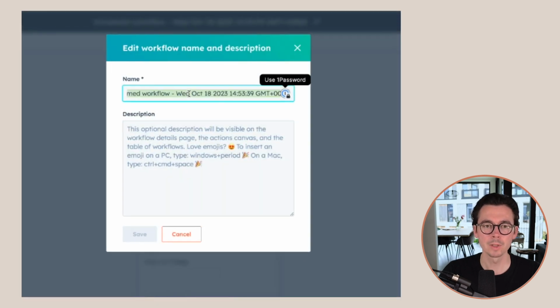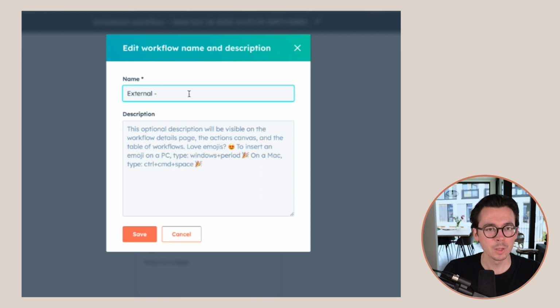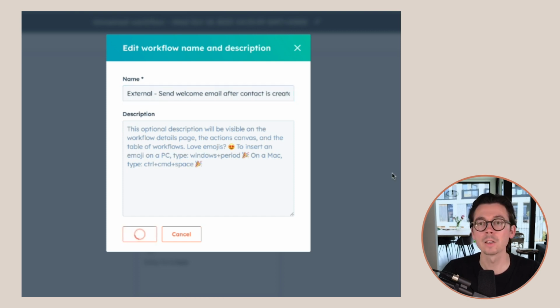We always want to give this a great name as well. I always like to add external or internal first to know if the workflow is externally faced. And then we want to name this send welcome email after contact is created, so that we actually know what this is about.